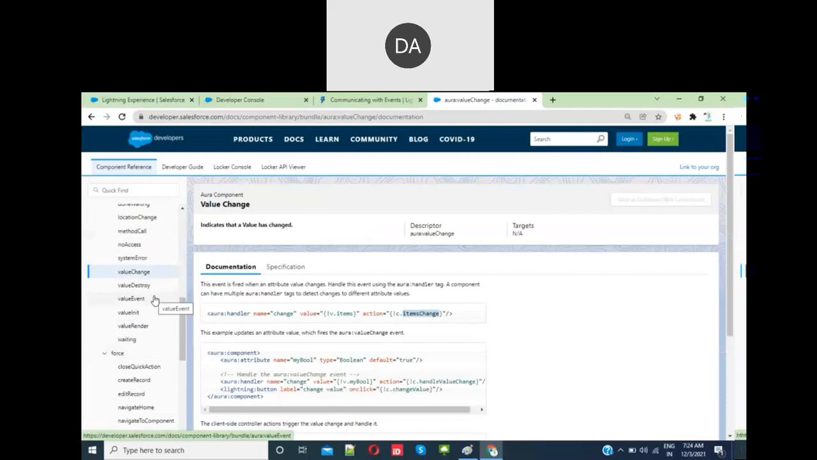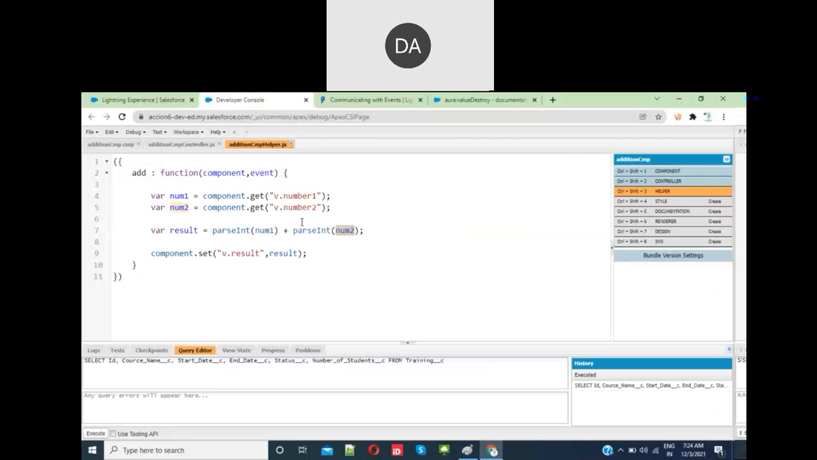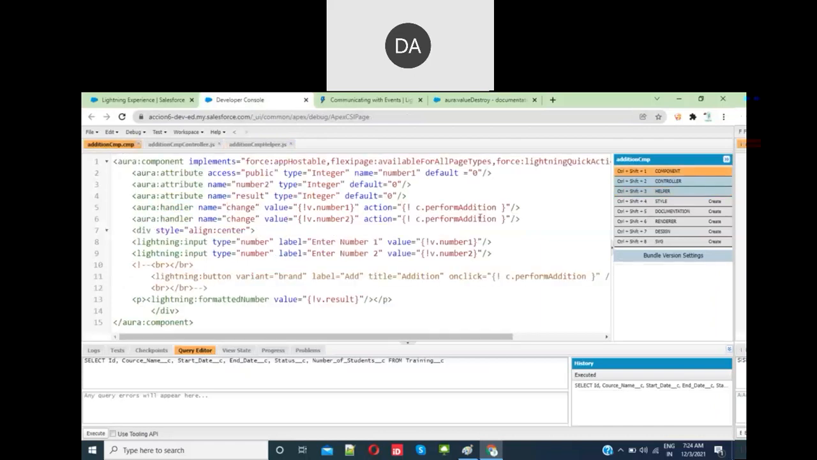Now let's see the second one. You can see it just has one value, destroy. So when will the destroy event be fired? Let's use the same event.